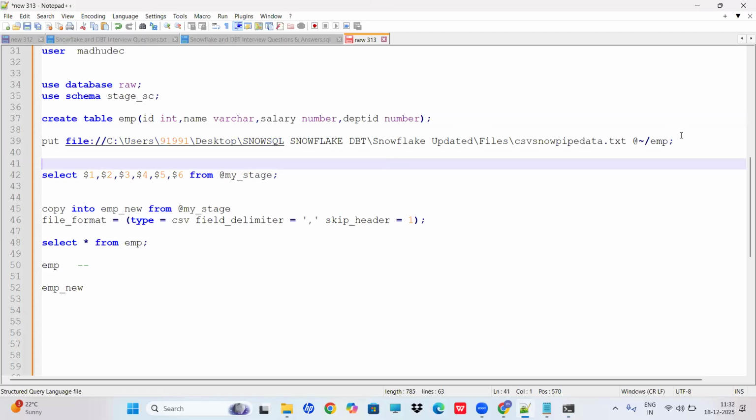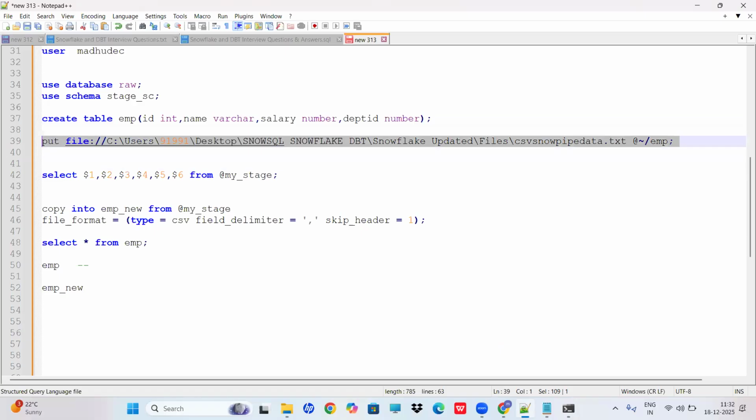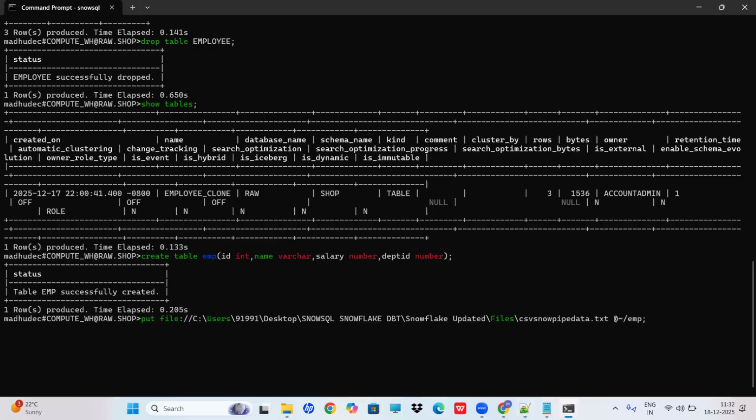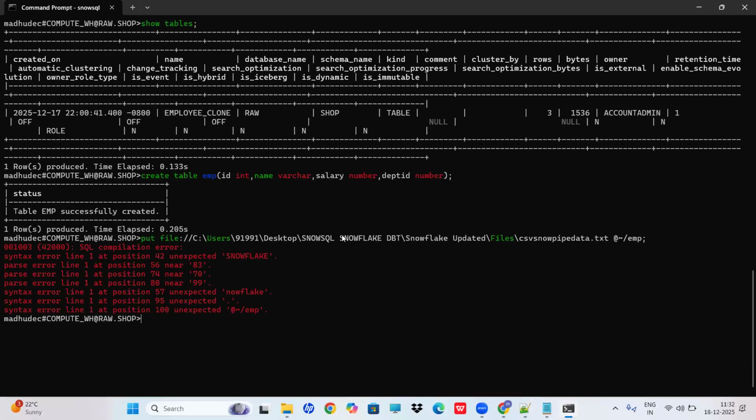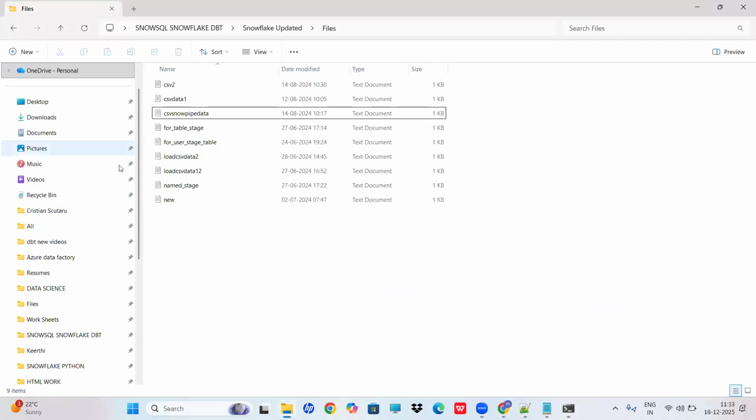So one thing, the put command, I will tell you. So pasting. Okay, it will throw an error because presently we have spaces, right? NoSQL space Snowflake DBT Snowflake space updated files. So when we have spaces, it won't work. Put command won't work. So first what we do, we go below.